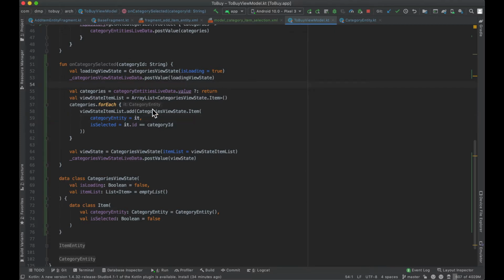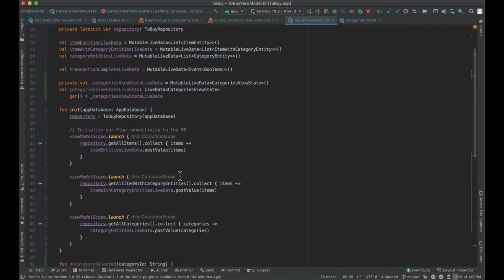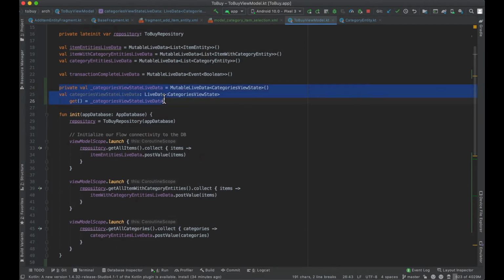In the last episode, we went ahead and discussed a little bit about our view state implementation and talked a little bit about the proper practice of exposing LiveData versus MutableLiveData from the view model to the view layer.